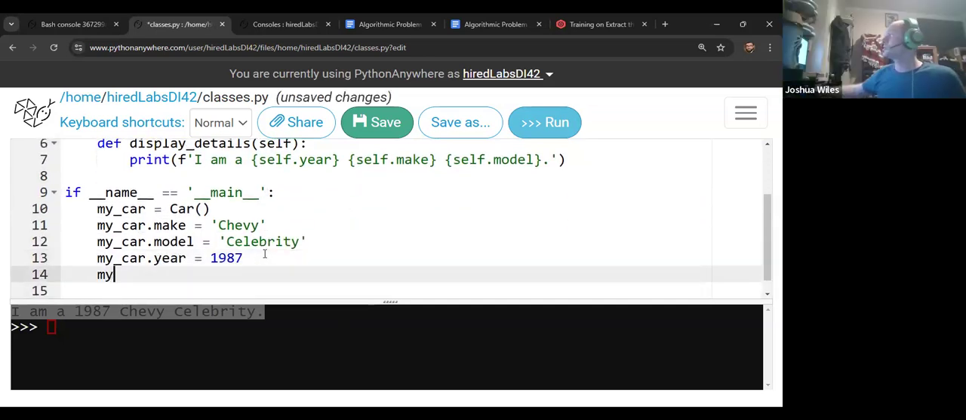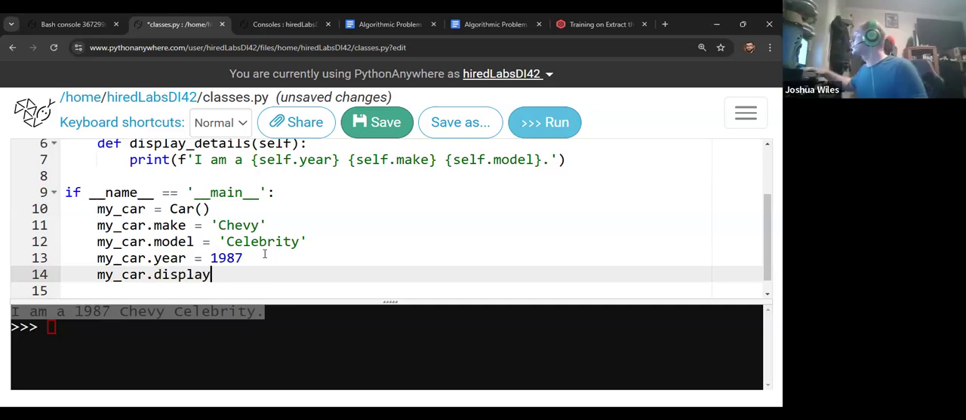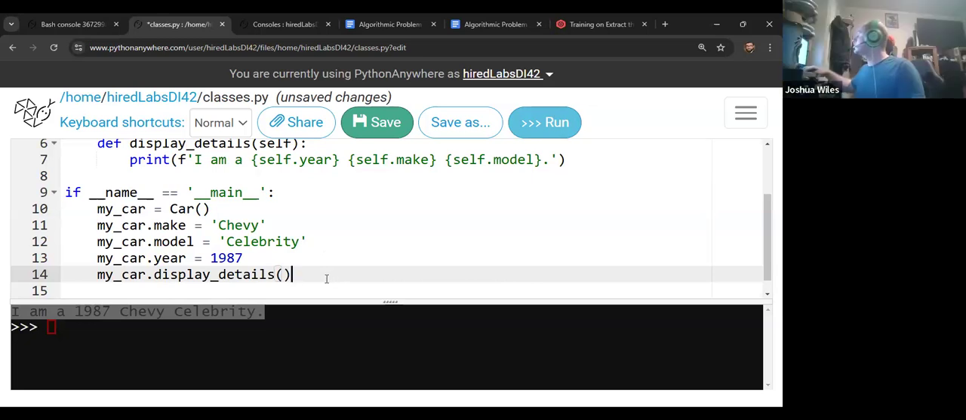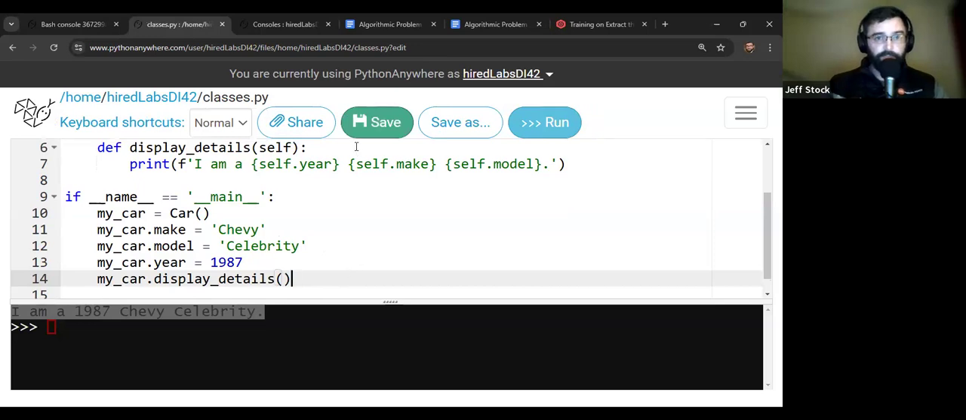Now to call our method, I'm down on my row 14, underneath the attribute sets. I'm going to use the same instance, the my_car, and then dot, and then just the name of our method. So display_details, and then open and close parentheses. And just like a function, this is how method calls look.